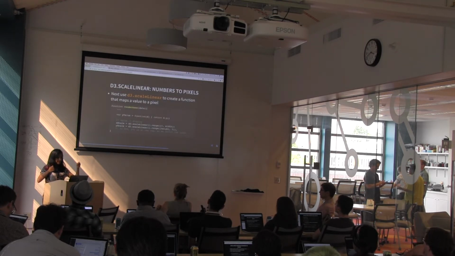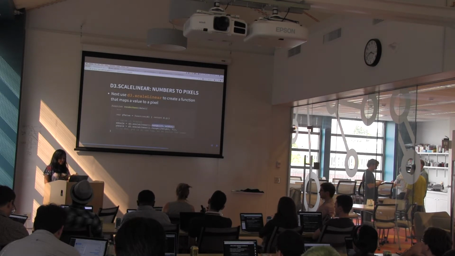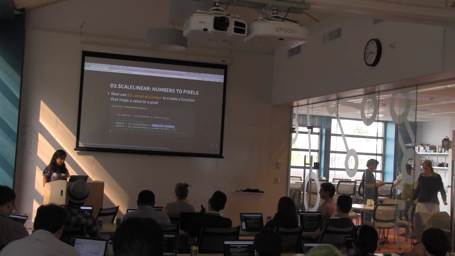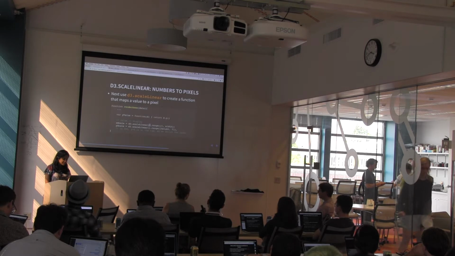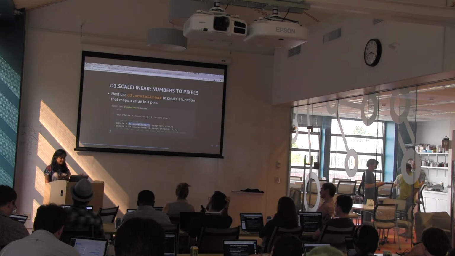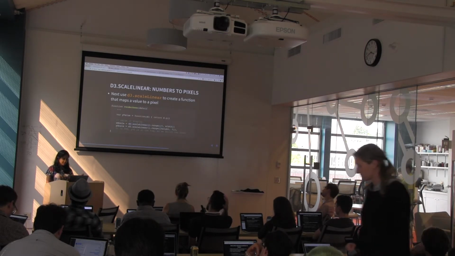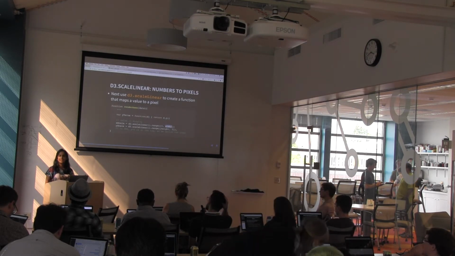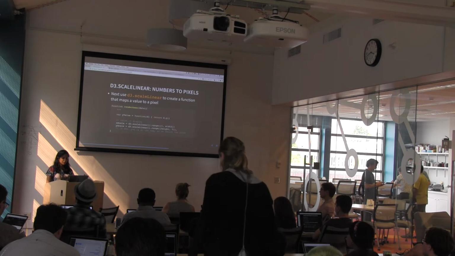Next, we need to define the transformation between data and pixels. So we need to know the pixel length and width, or height and width, of our SVG. This scale linear is a function that you can set a range on. Here I'm saying x is going to go from 0 to whatever the width in pixels of my canvas, and y is going to go from height to 0.